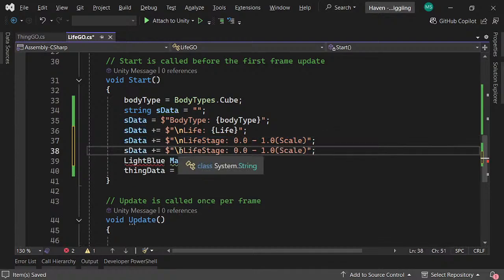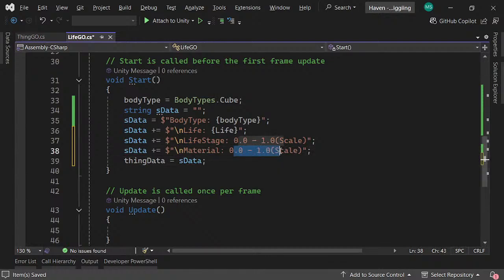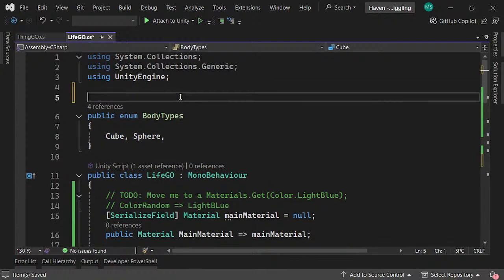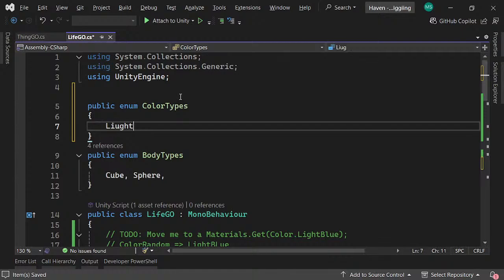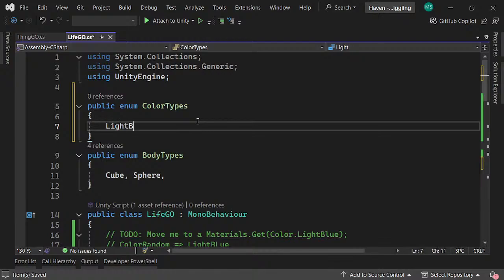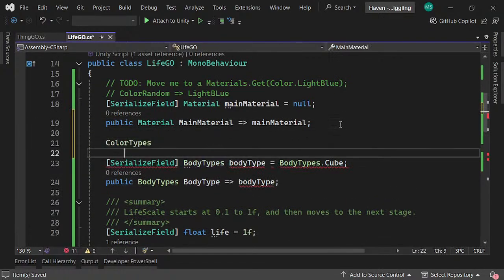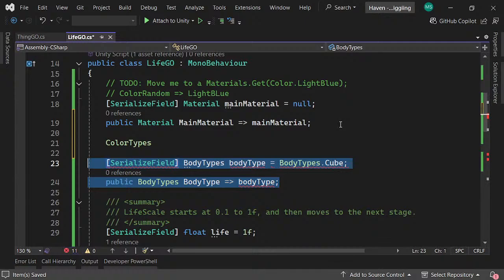And then we want to say material. Yeah, so we'll just say material. And then I'm not sure how to say. I think we'll just say light blue for now. Here, let me just say color types, right? So let me get a public enum color types. We'll say light blue, dark green, and then we'll add in a new, yeah, so it's just easy.